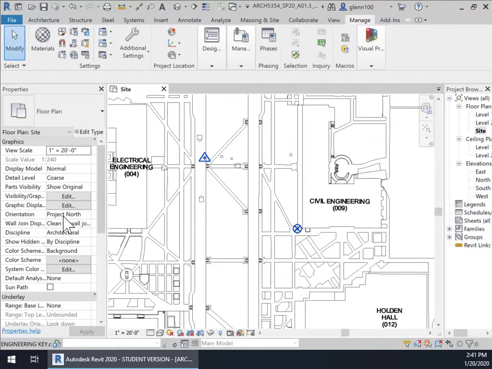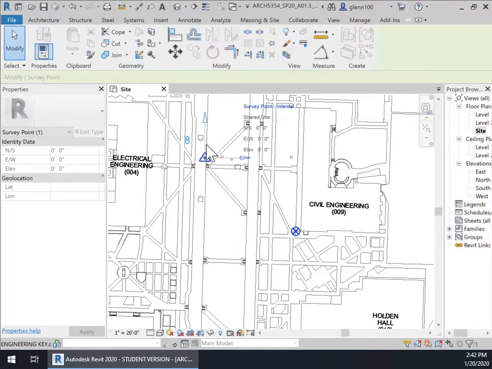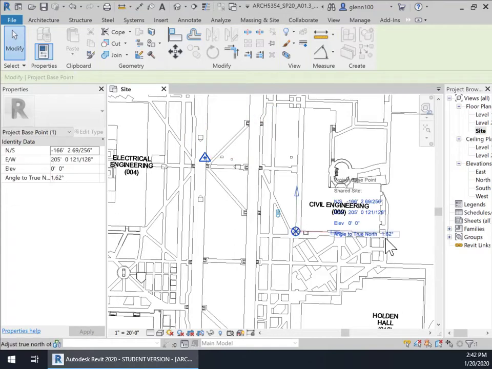so it won't vary very much, but we can click off of an object and go back to the floor plan view, and right here you'll see orientation. This is set to project north right now, so therefore the civil engineering walls here are vertical. If we click on true north and apply that, then you'll notice everything was rotated to true north. So notice now this vertical line, the line for the survey point, which is true north, is actually pointing north, and this line is 1.62 degrees off of true north.